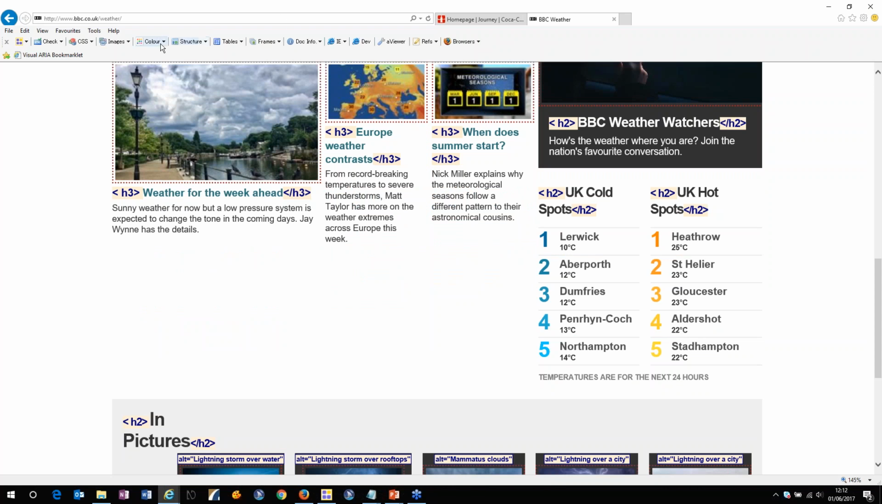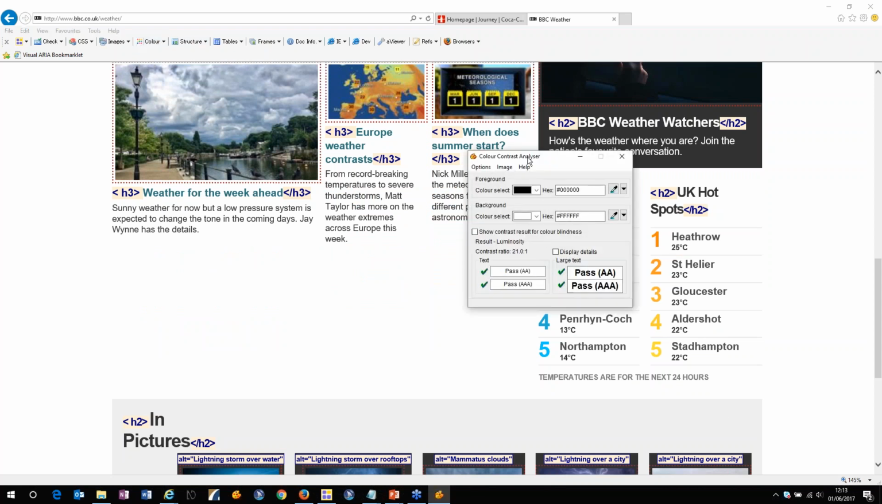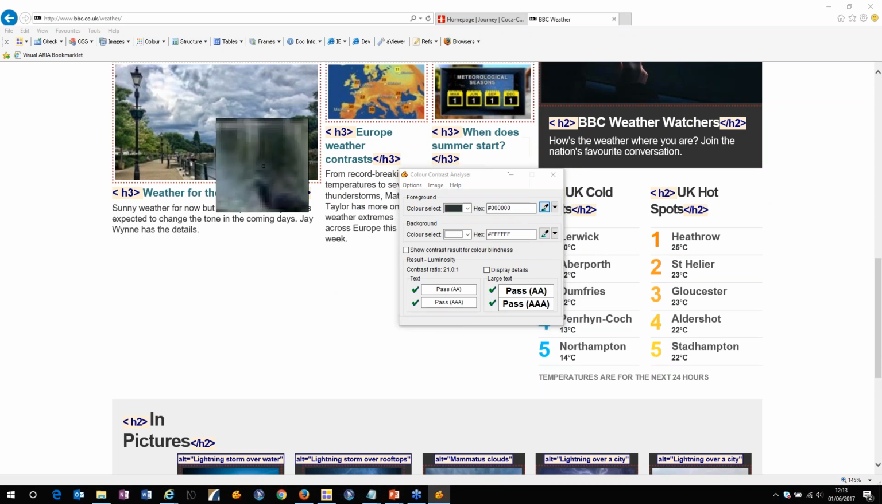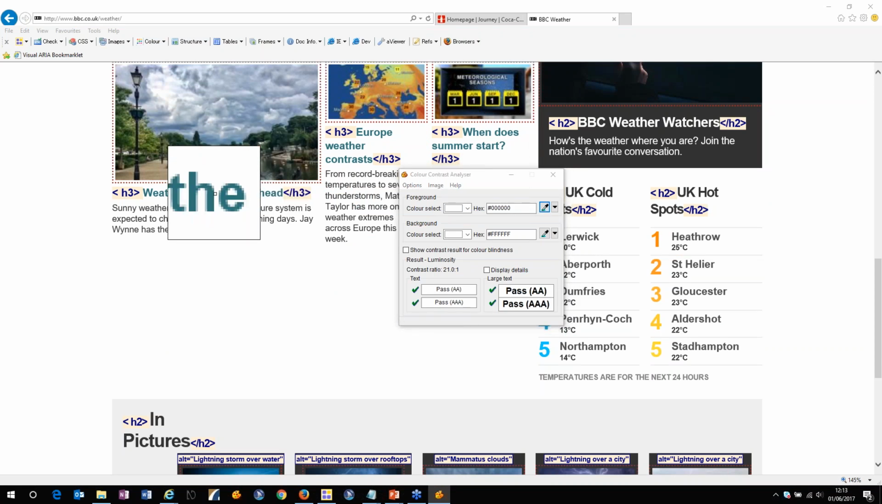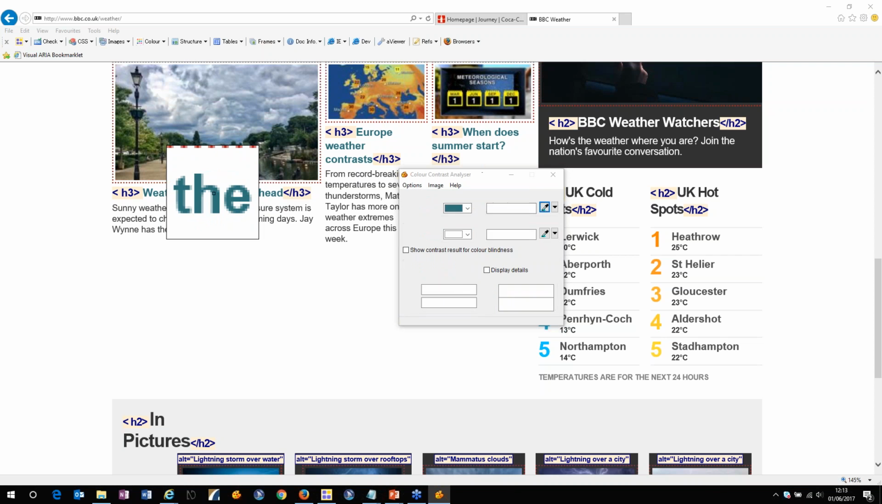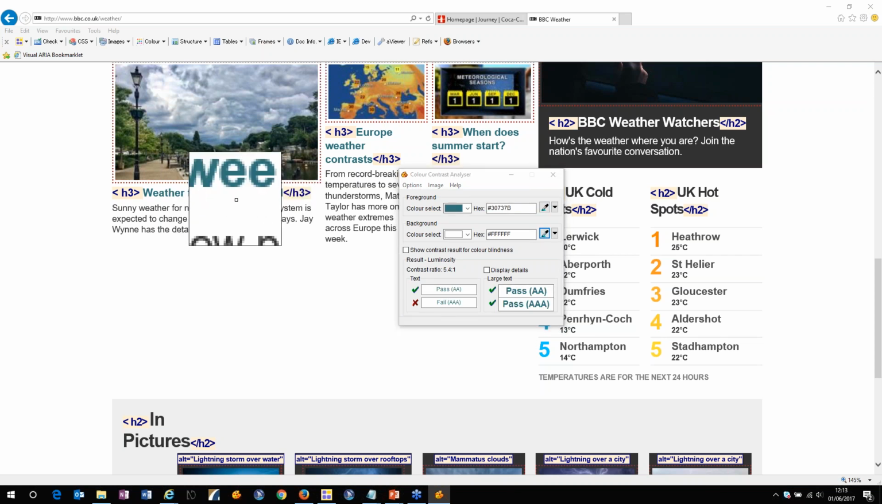Other things the toolbar can do: it's actually got a colour contrast analyzer built into it. All that does is pop up a little application with a point and click dropper, so you can select a foreground colour for that text there, so that weather for the week ahead link. You select the foreground colour, the text colour and the background colour, and it will tell you what the contrast ratio is. So you can hopefully see there it's got a contrast ratio of 5.4 to 1, and it tells me that is a pass at AA level. So that is the minimum you should be looking to pass for standard text.